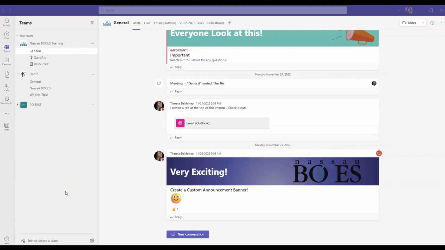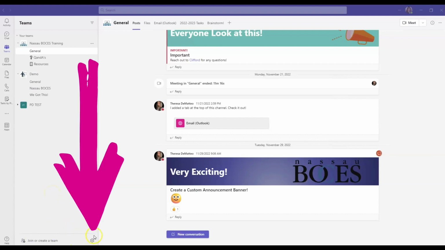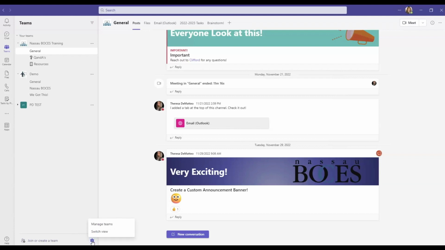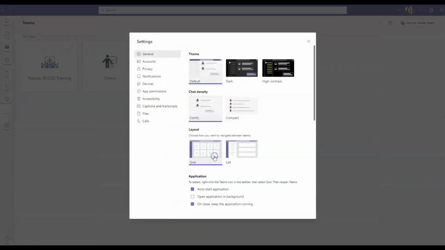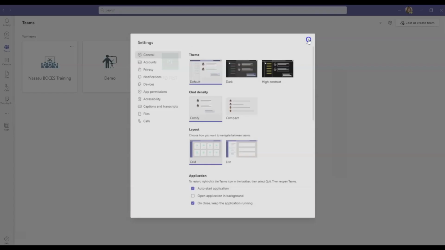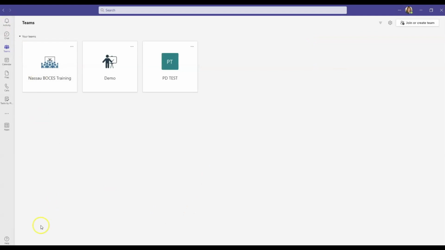If you are already in the list view and want to switch to the grid view, please note that the gear icon in order to do that is down at the bottom left hand side of your screen as opposed to the top right hand side of the screen. So you can easily switch to either view depending on your preference.